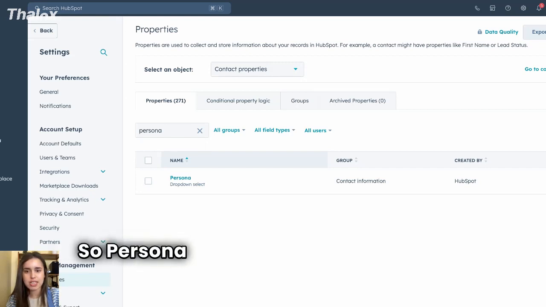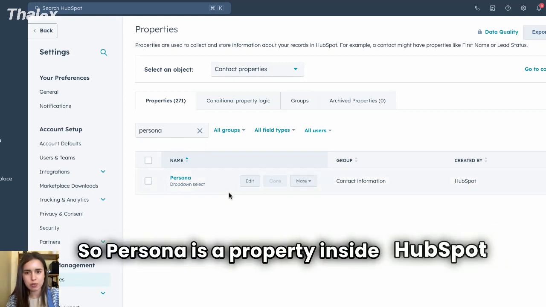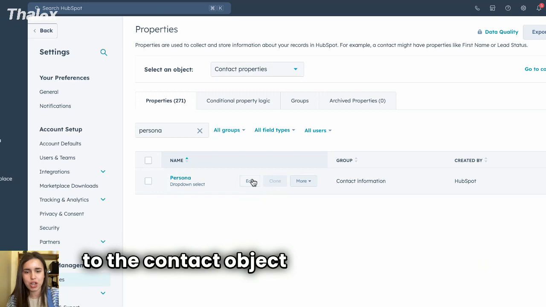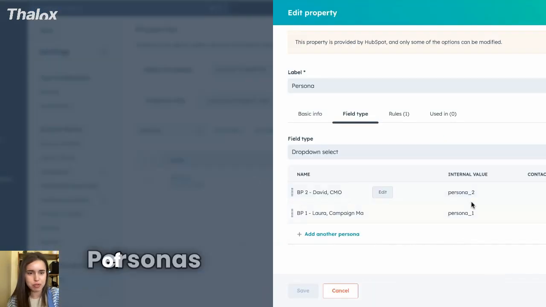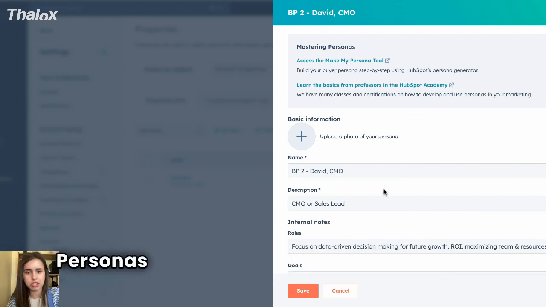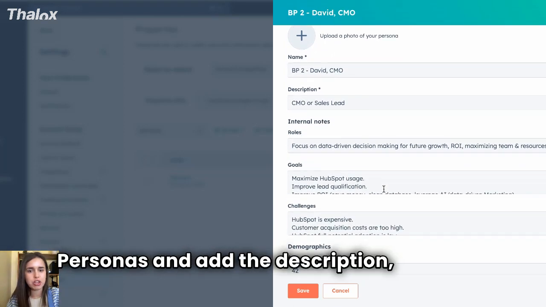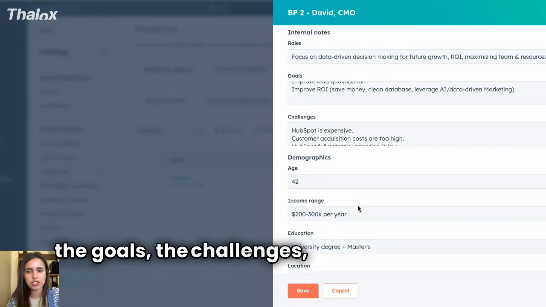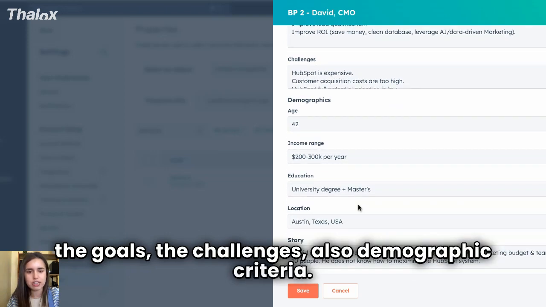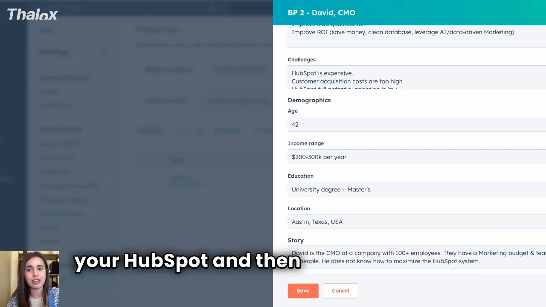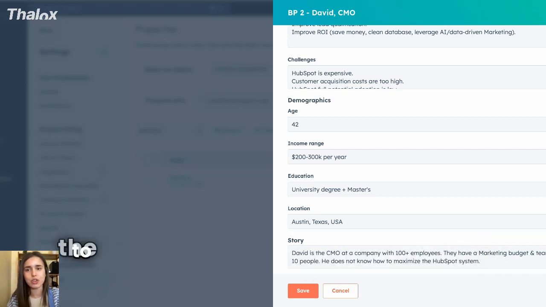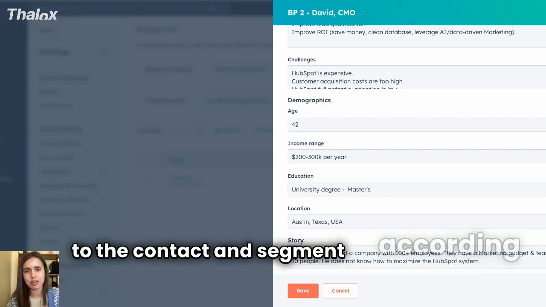So persona is a property inside HubSpot belonging to the contact object that you can edit, and then you can add different types of personas, and you can edit those personas and add the description, the roles, the goals, the challenges, also demographic criteria. So basically you can create the persona inside your HubSpot and then you can assign it to the contact and segment according to that.